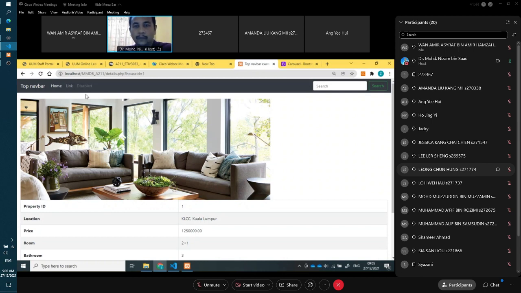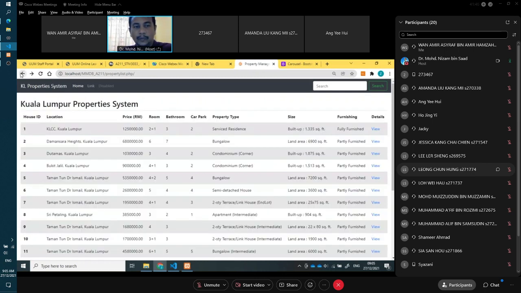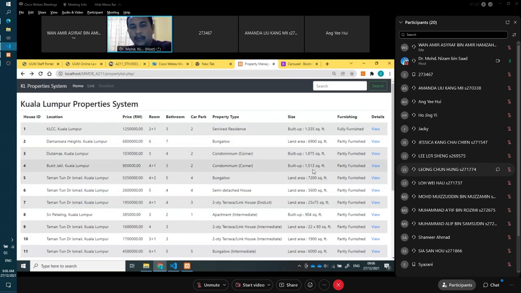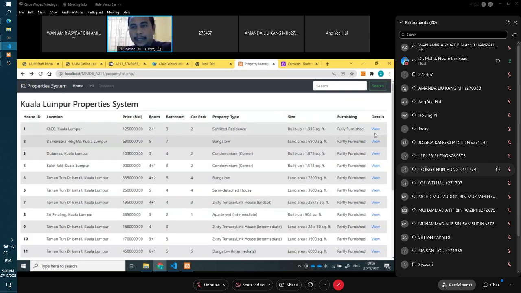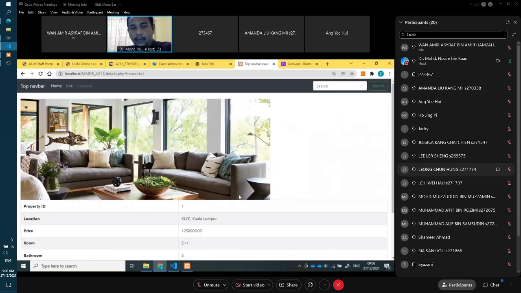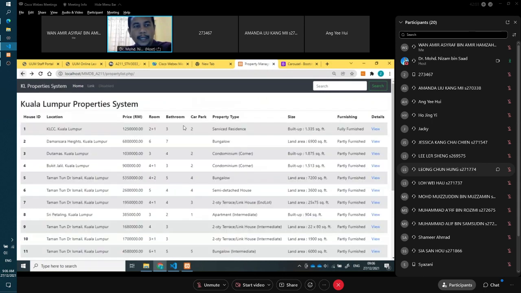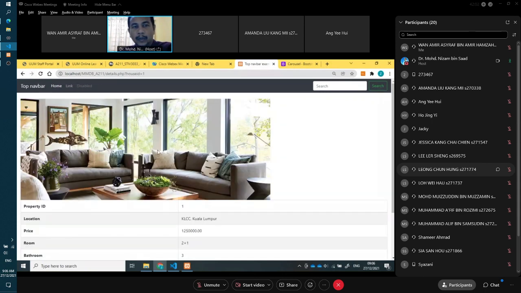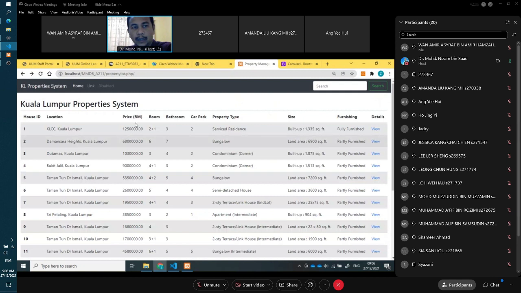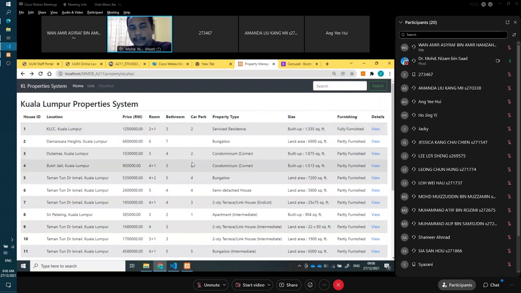So what do I have to do? First of all, I have to change something over here. Later on I can change the detail also in this one. But for doing this, we are going to do some modification on the details.php first. Then later on, we are going to do the modification on the property list.php.